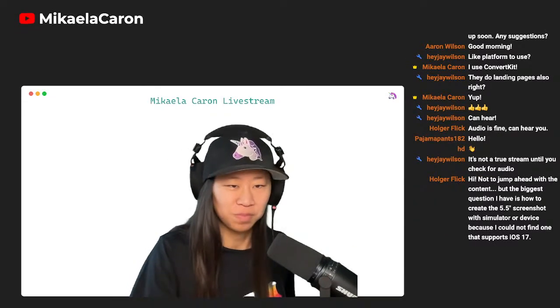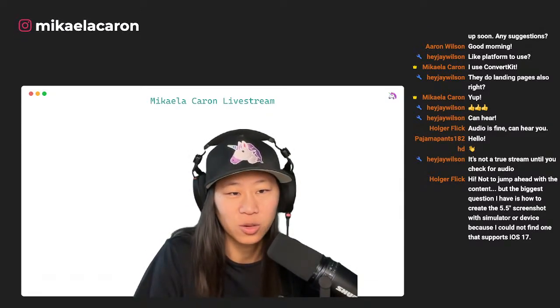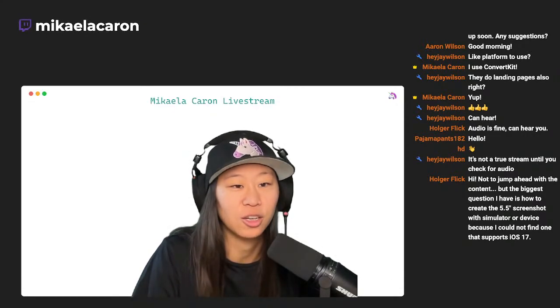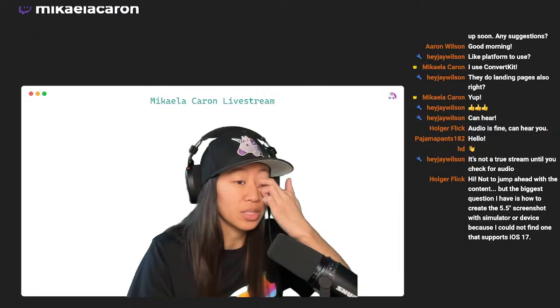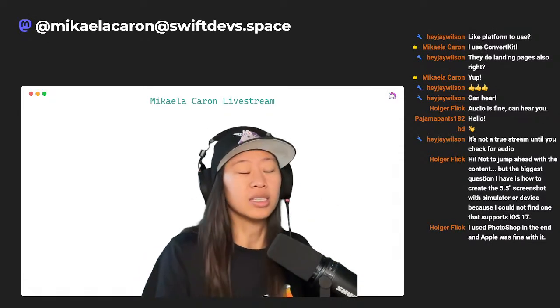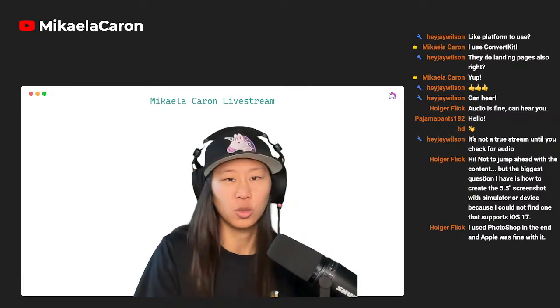I'm not completely sure. Not to jump ahead with the content, but the biggest question I have is how to create the 5.5 screenshot with the simulator device, because I could not find that support on iOS 17. Used Photoshop in the end, Apple was fine with it. Yes, actually, creating screenshots is something that I want to go through. So we'll get through it.